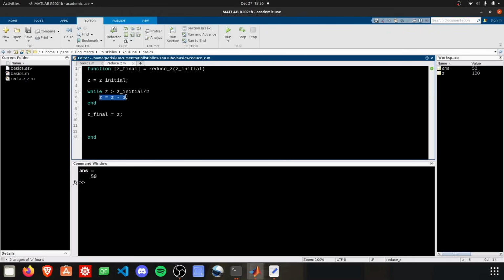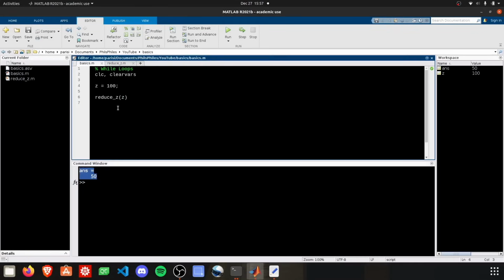We go again, we reduce, so now it's 98, 97, 96, 95, all the way until Z is going to be what, 51? Z is 51 greater than this. Oh no, 51 will be true, so 51 greater than 50, yes. Z is reduced down to 50. 50 greater than this, no. False. We end the while loop, and then we save 50, which is Z, to Z final. Z final is then our final output for the function, and that gives us this answer of 50.